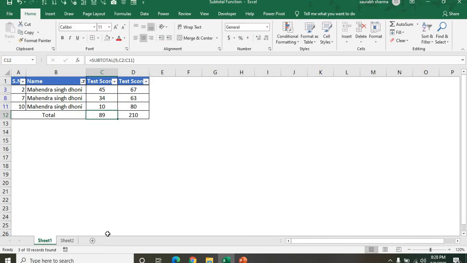The ordinary sum doesn't work this way, because if you write the sum here, it will not work with the filter. If you are using the filter and you are looking for the total, then I prefer you use the subtotal function. It's very easy and very useful if you're doing filtering like this.